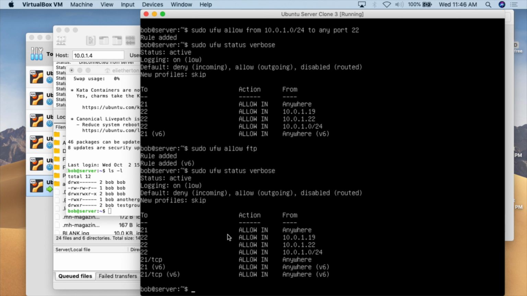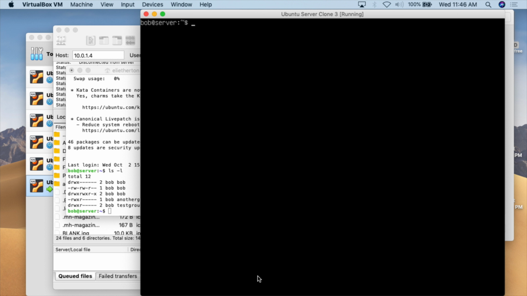Now the question then becomes, how about deleting, right? So we got all of these rules in here. What about if we no longer want 10.0.1.19 to be able to have access to the server? So let me clear the screen again. And so then what we can do here is we're going to use a different status. So sudo ufw status, and then we're going to use numbered as the option.